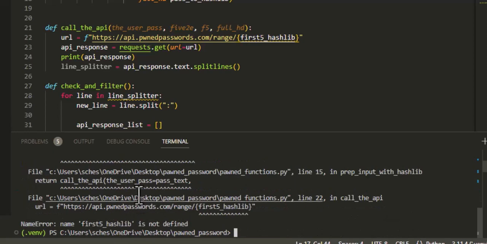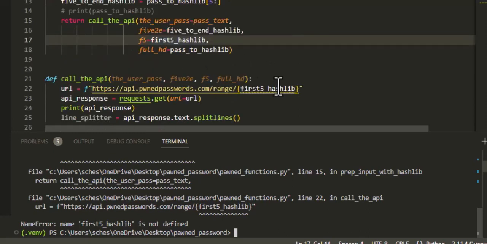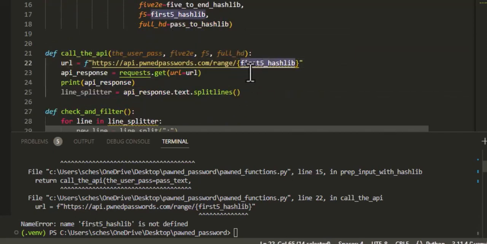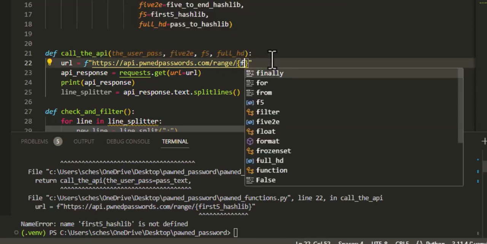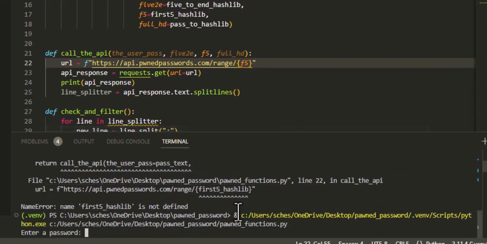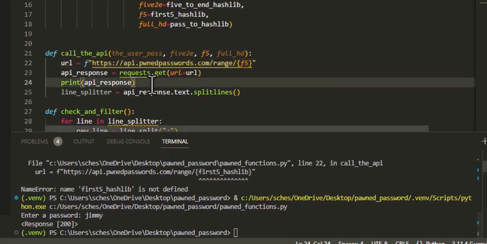And first 5 Hashlib, we got a little problem. It's not defined. Right here. First 5 Hashlib is now, this is going to be F5, right? Sorry guys, F5. There we go. Let's run this again. Jimmy, and we get a response 200. Okay, so we know this is working. Let's take that out of there.